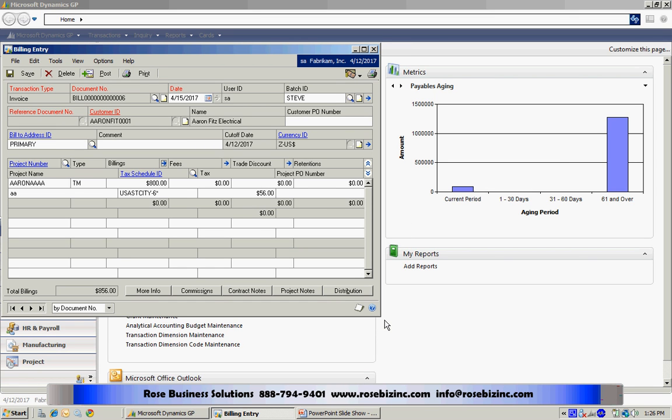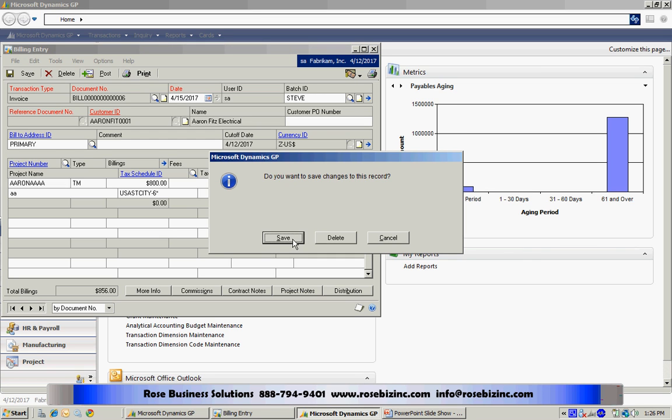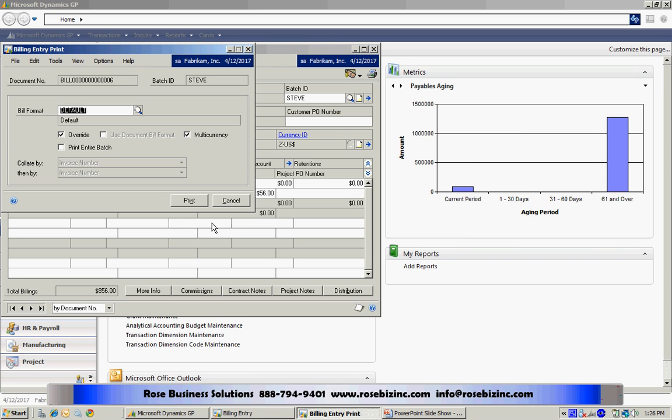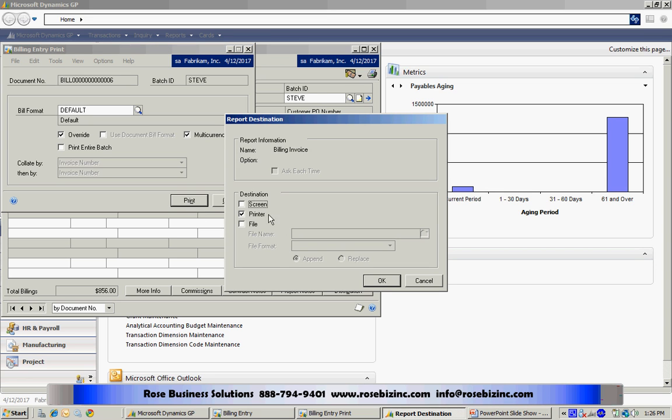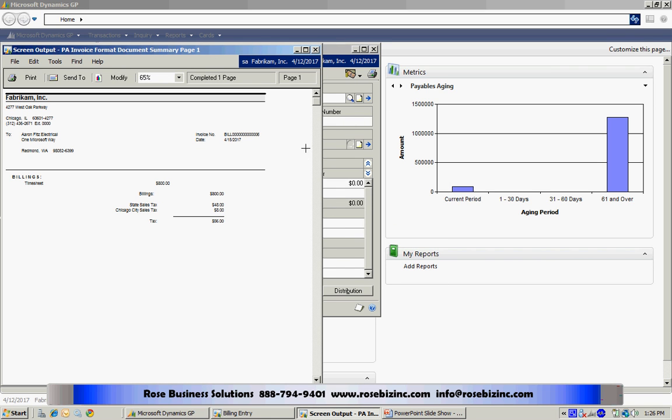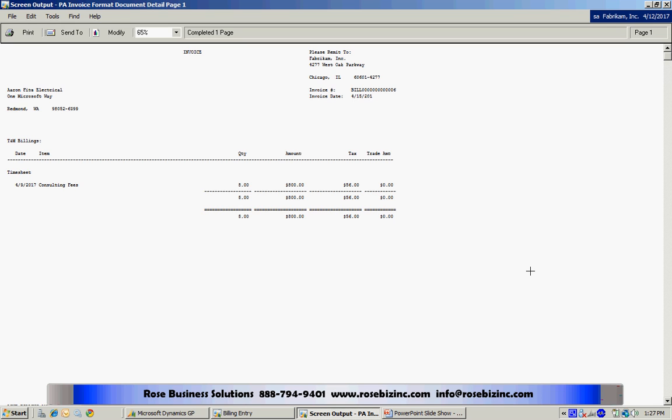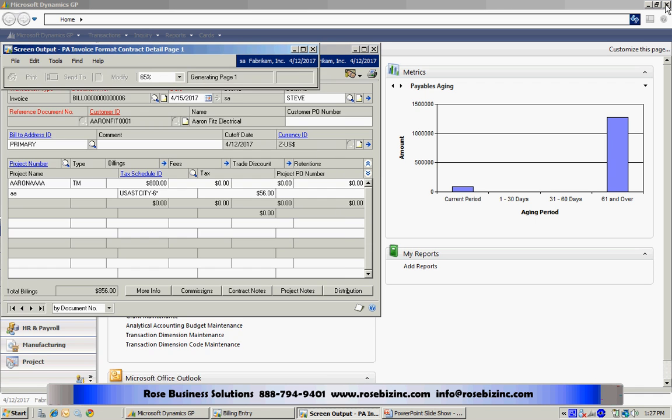From here I can also print the invoice that goes out. There's a lot of flexibility in the invoice printing in project accounting. We'll just take a look at it here. And this is a real simple example. Here's a simple bill. Here's another document that comes out of that billing routine. So I can have a lot of flexibility in how I put the bill and the invoice together.